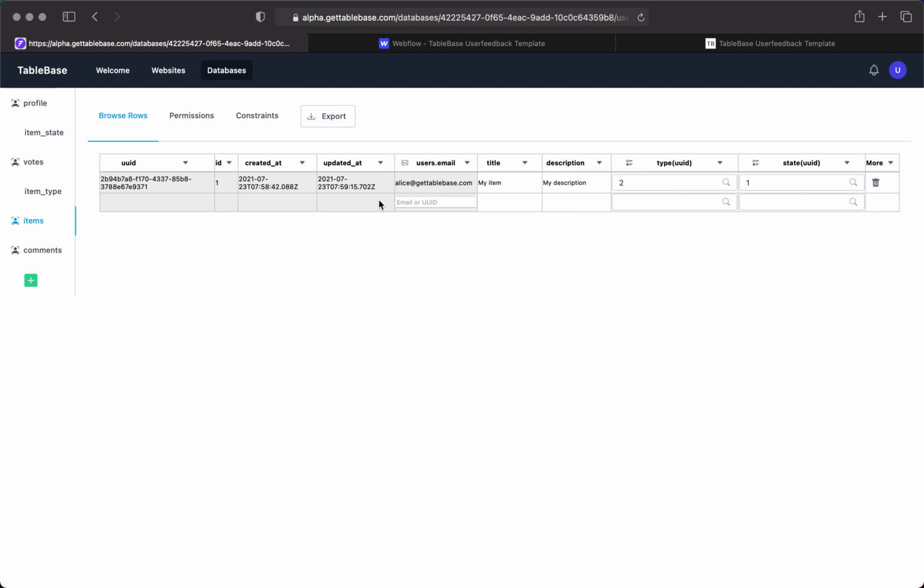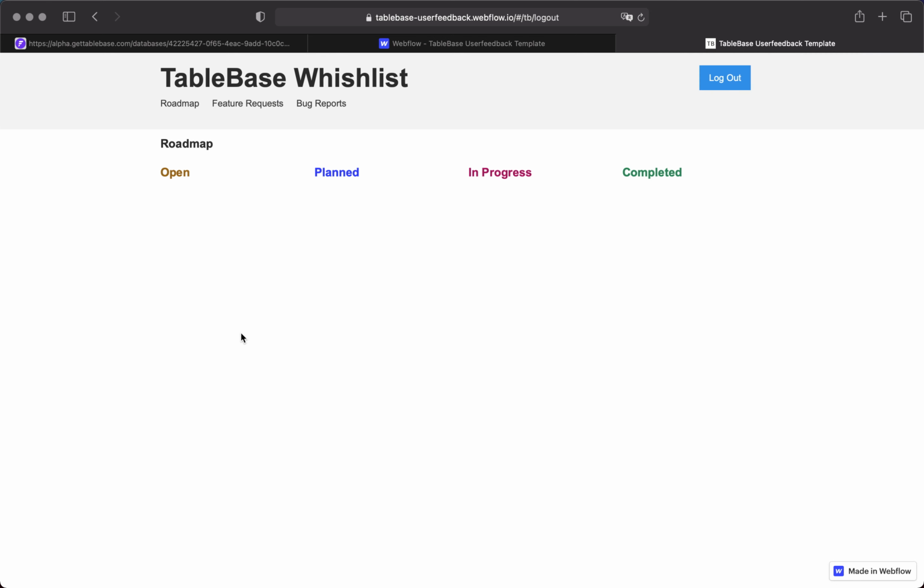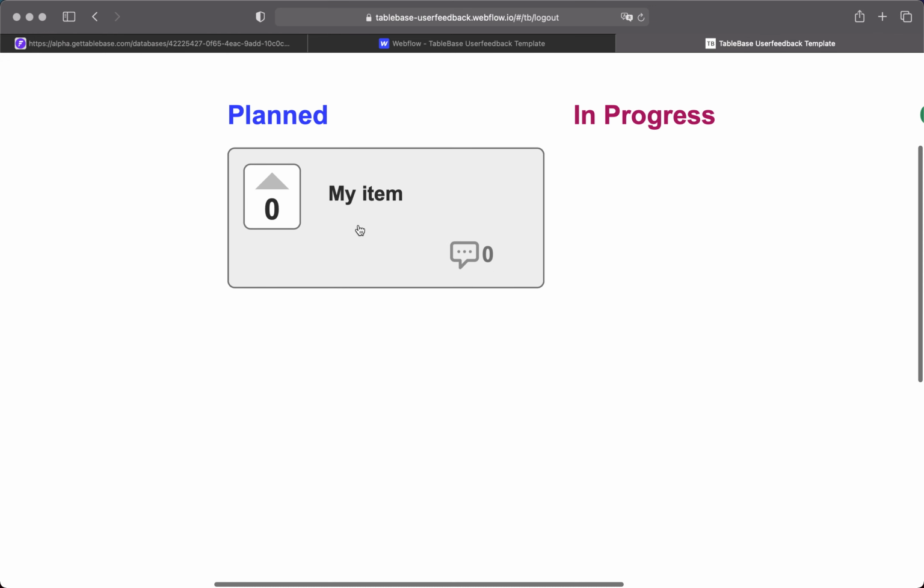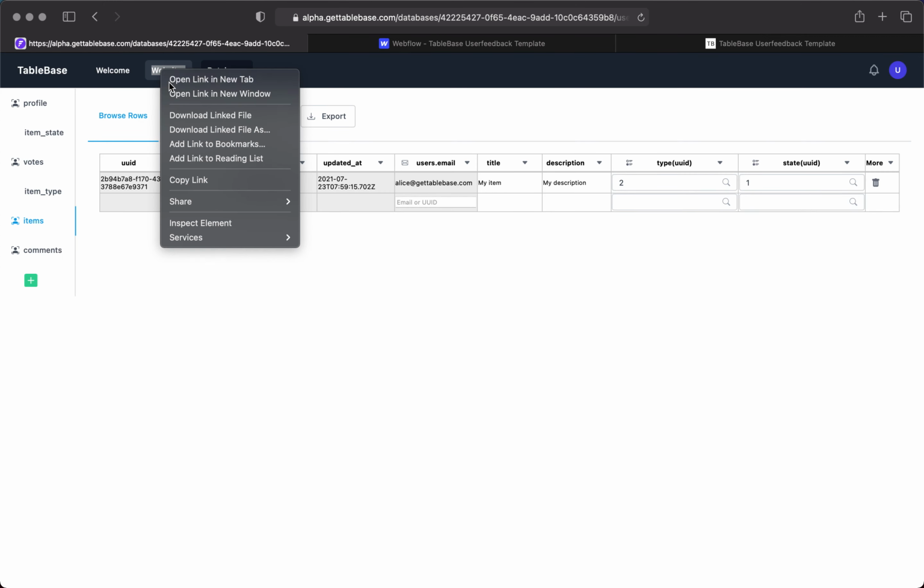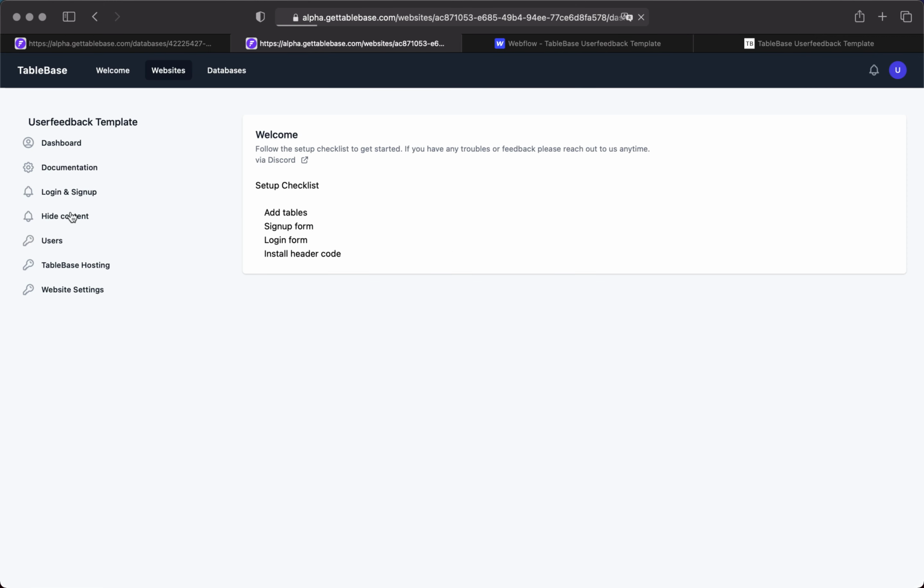Okay, so what should happen now is that the user Alice should see this item here in open. Well, it's not displayed. Maybe there's a mistake in the Webflow integration. Let's check that out. But as you can see, this item appears here, and first let's take a look at the documentation, how to integrate the data.